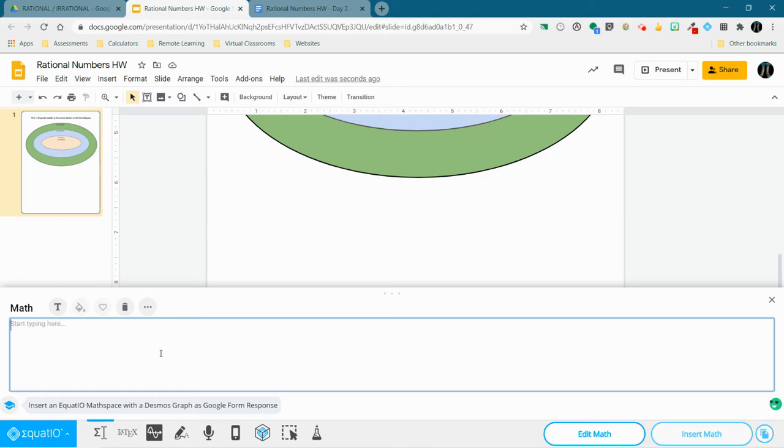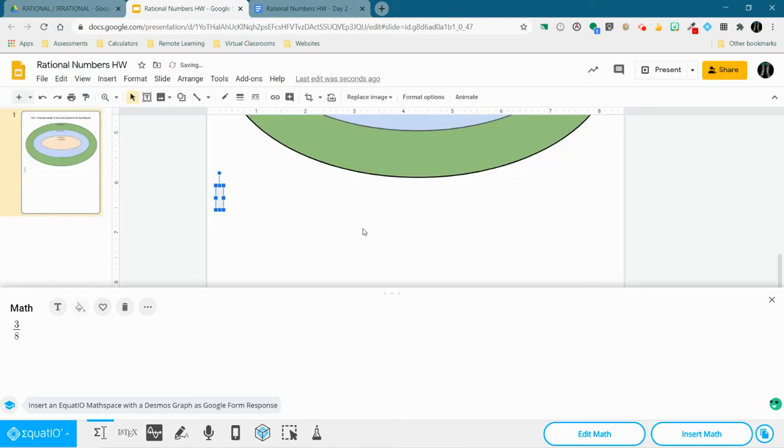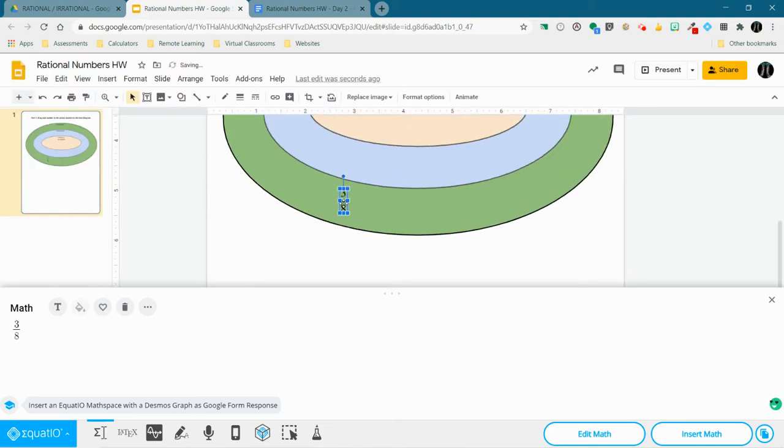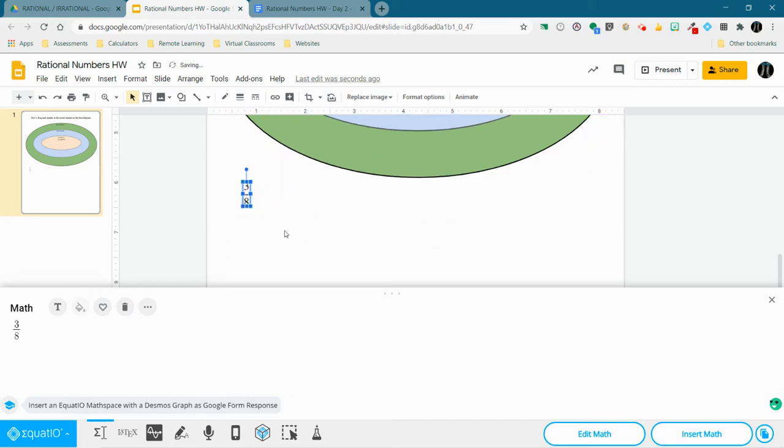I'm going to start by typing in a fraction, and I'm going to use 3/8. Once I have typed in what I want to insert, I'm just going to hit insert math, and it's going to put that in right here as basically an image. That image can be enlarged, you can add a border to it if you want. You can do really whatever you want. So I'm just going to leave that like that. I might make it a little bit smaller.